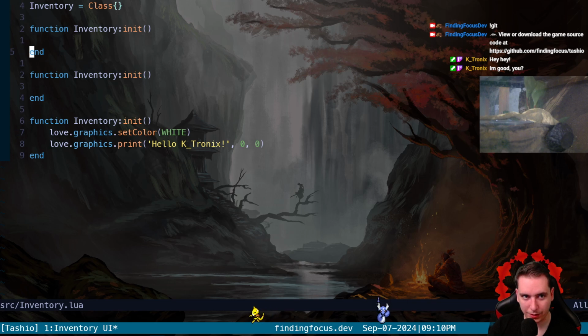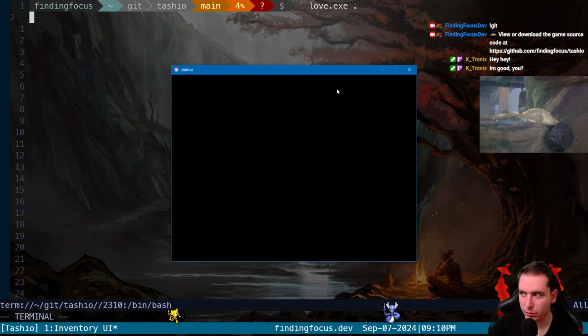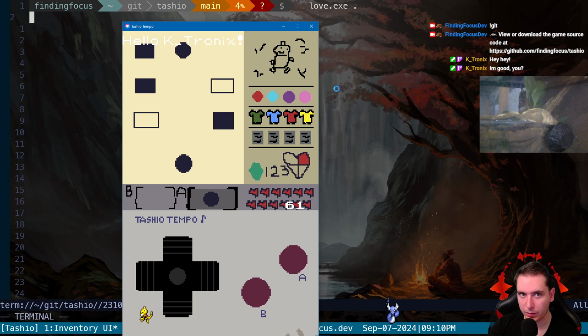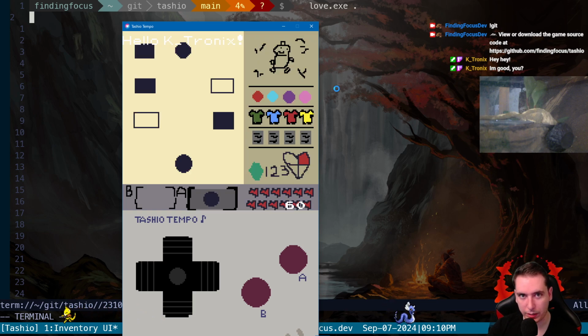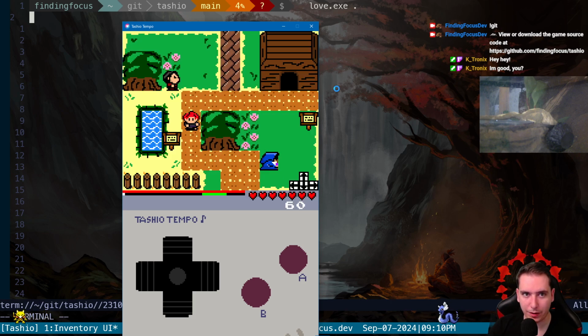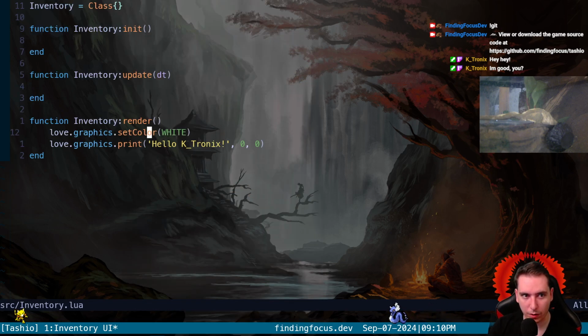Oh no. Dummy me. Okay, update. We need update, and then we need render. Okay. So now, look at that. We got a Hello Ktronics. So Hello Ktronics is working. So that is the basis of our inventory class. So our inventory is rendering in our pause menu.